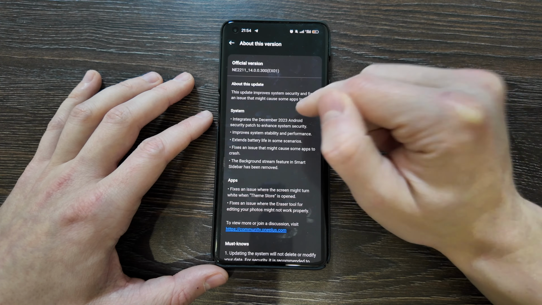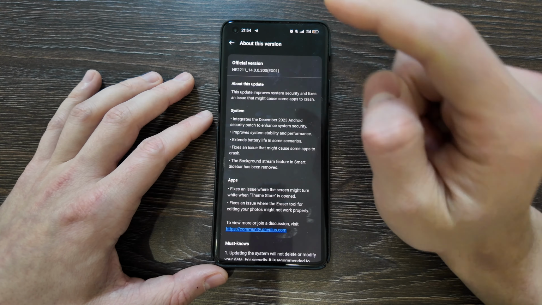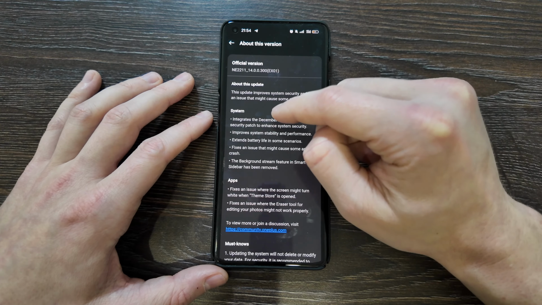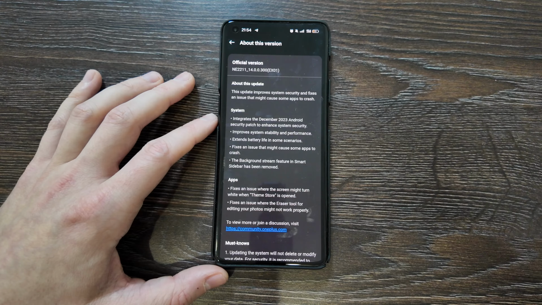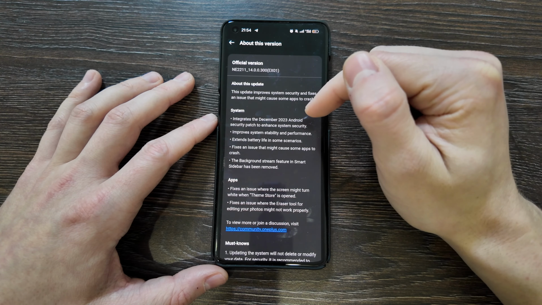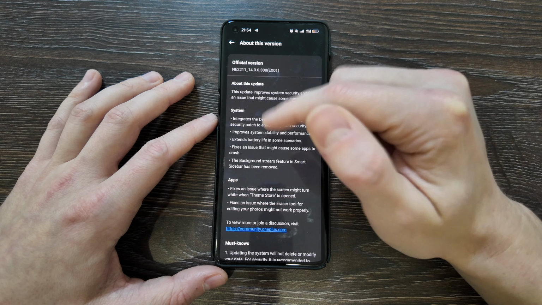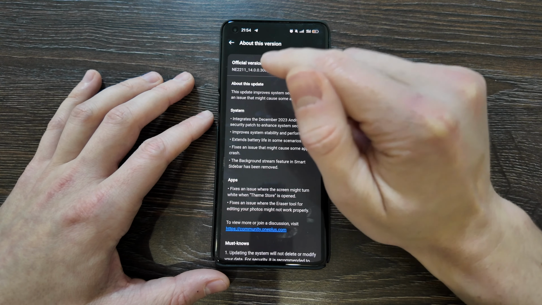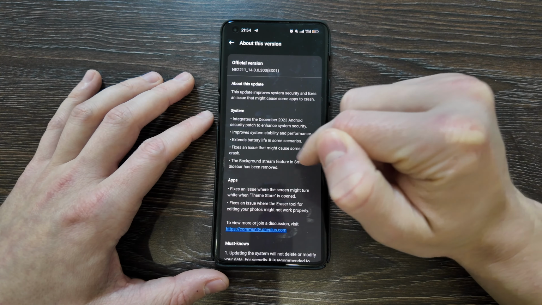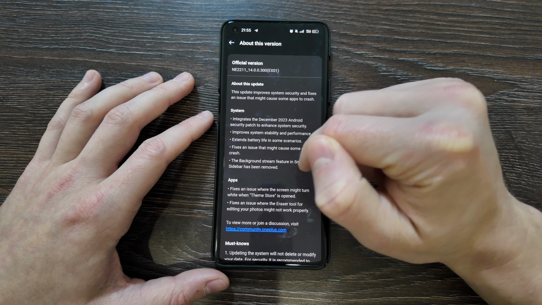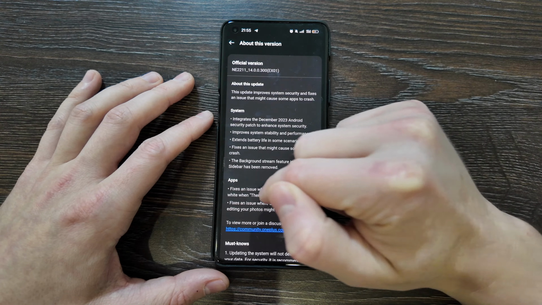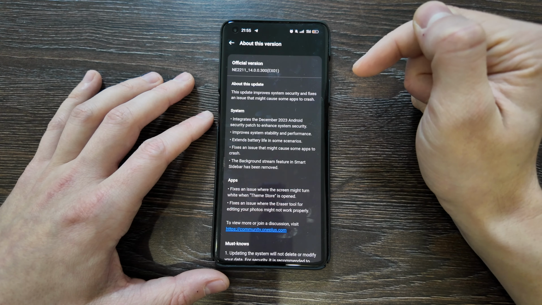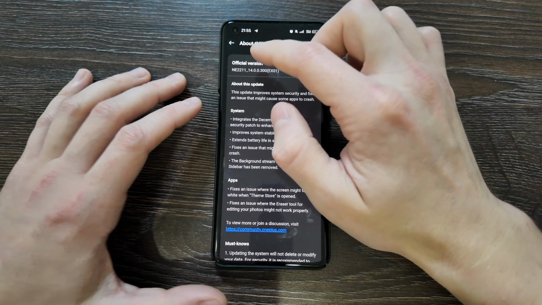Yeah, when I first updated to the previous version, OxygenOS 14, which was based on Android 14, the battery drained really fast, and now actually this issue was closed and the battery life is much improved on this version. Fixes issues that might cause some apps to crash, and the background stream features and smart sidebar have been removed. So actually you've got two fixes here. Actually, I really recommend updating to this version.